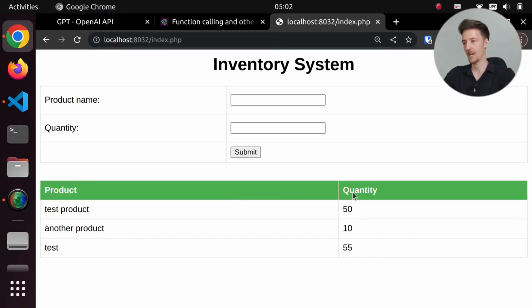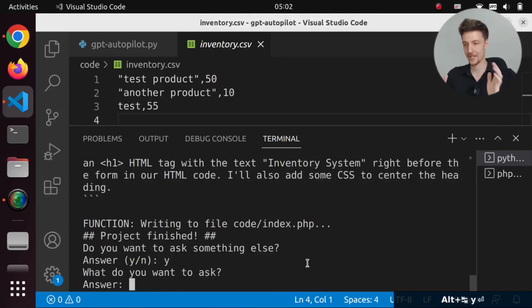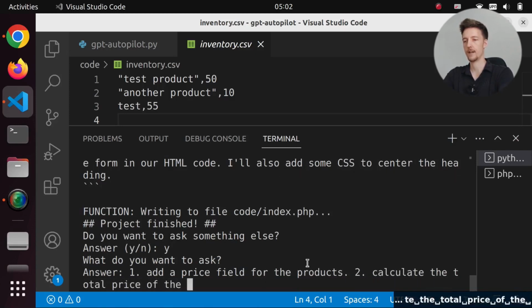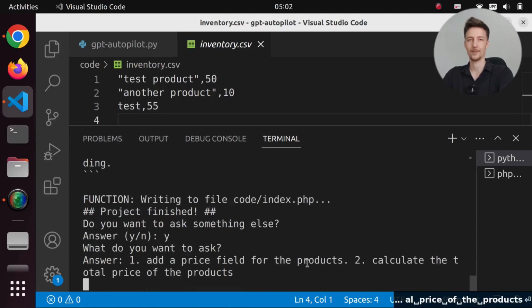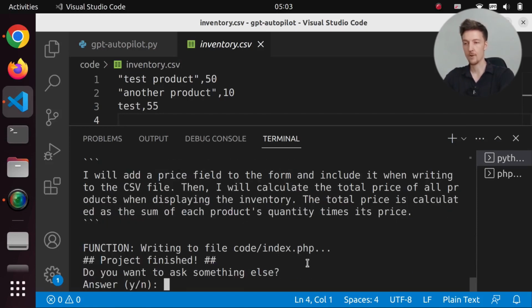So let's do one more thing. I want to have a price here as well, and then I want to have a total price of all the products. So let's see if we can do them at the same time. 1. Add a price field for the products. 2. Calculate the total price of the products. So let's see if it can do two things at once. So we are reading index.php, we are writing index.php, and we did something.